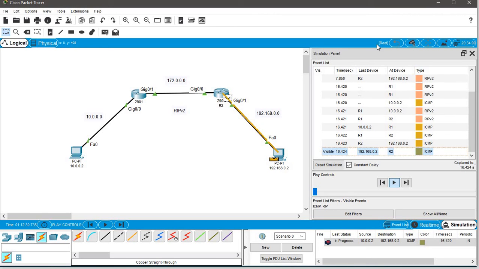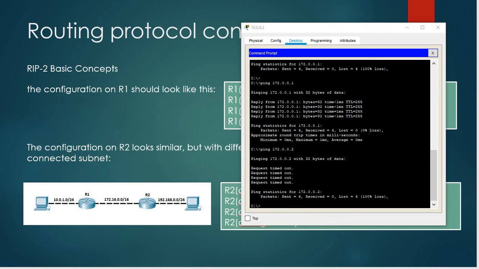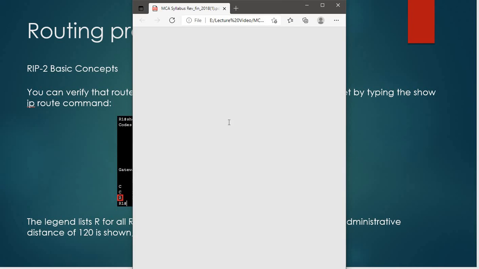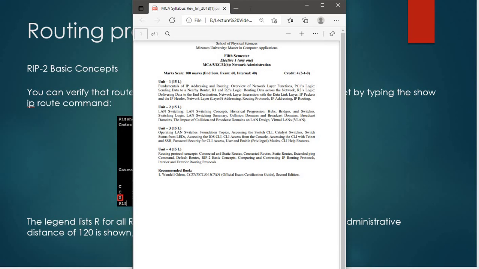Up to this, we can do this routing protocol. In the next class, we can complete the syllabus. Let me try to complete the syllabus. What is your syllabus? Okay, this is your syllabus.